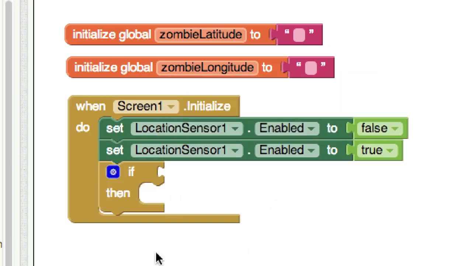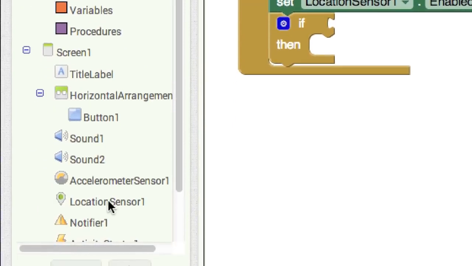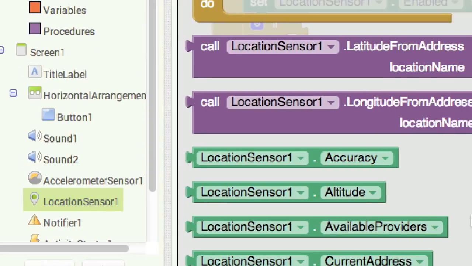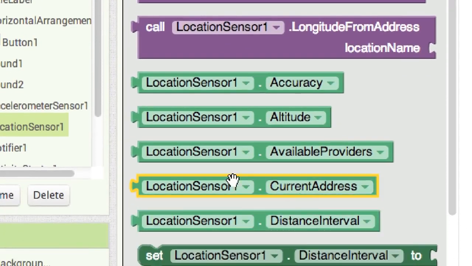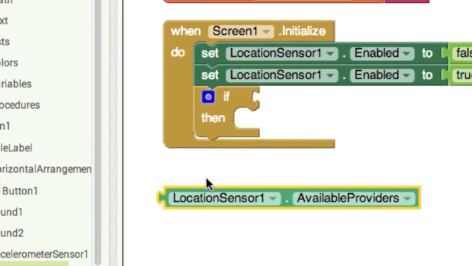Well, what we're going to need to do here is go and look at the location sensor and see what it provides to us. So we'll click on this and we can look at what's going on. Available providers is one of those things. So let's take available providers out and let's drop it. There it is. However, what do we want to do? We want to find out if one of the available providers is GPS. In that situation, what we're going to be doing is looking at text, which is going to be the list of available providers, and figuring out if one of those happens to be GPS.